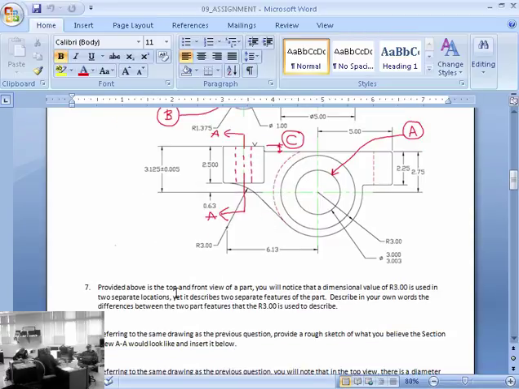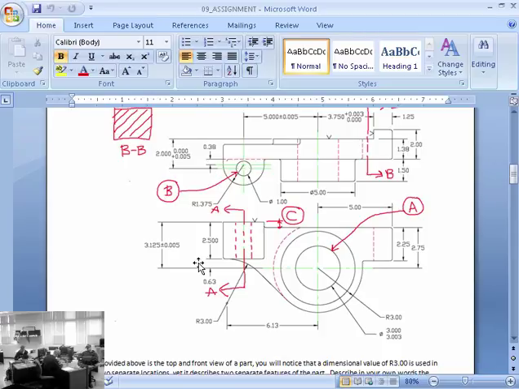So it says, provided the top, front, and side view of a part, you will notice the dimension value of R3 is used in 2 separate locations, yet it describes 2 separate features of the part. Describe in your own words the differences between the 2 part features that R3 is used to describe. Okay, so orthographic projection taught you that when we're looking at this thing, we're looking at 2 views, all right?